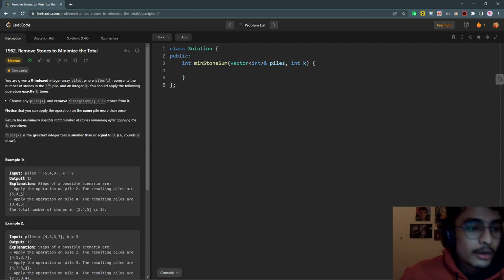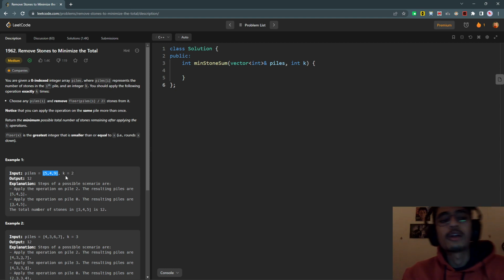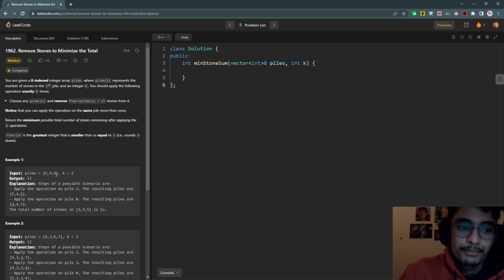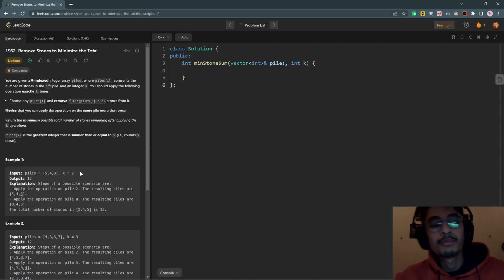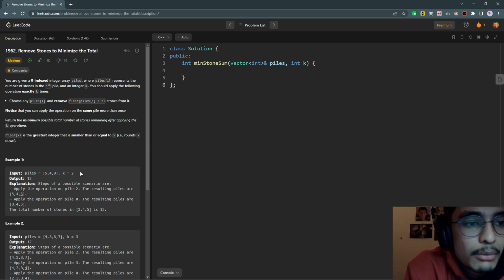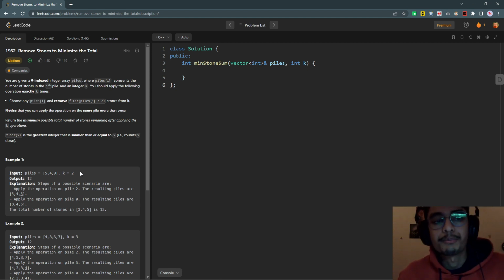In example one, we have this array of piles: 5, 4, 9. We have three piles, 5, 4 and 9. We also have k equal to 2, which means we can pick a pile and remove half the number of stones from that pile. We can do this activity two times, and in the end we want to get the minimum possible number of stones remaining in that array, right?